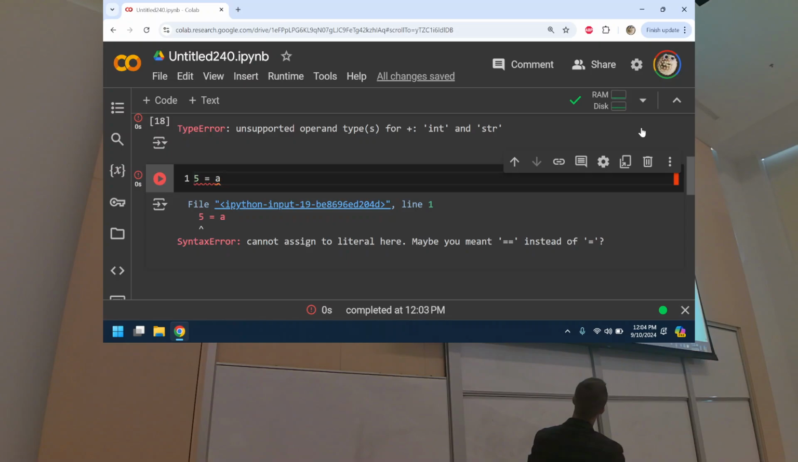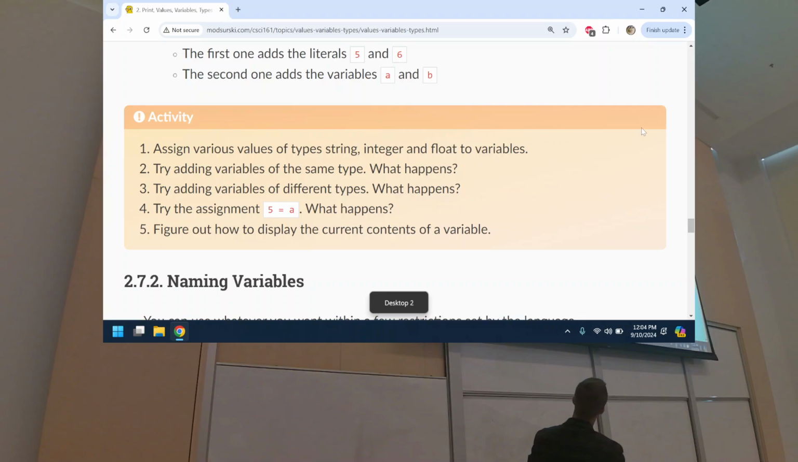And if you say, well, no, really what I wanted to do is I wanted to put the value 5 in A. Well, what's wrong with this? Well, the problem is the left-hand side must be where you're putting the value. So they're just in the wrong order. And how to display the current contents of the variable? Print it out.